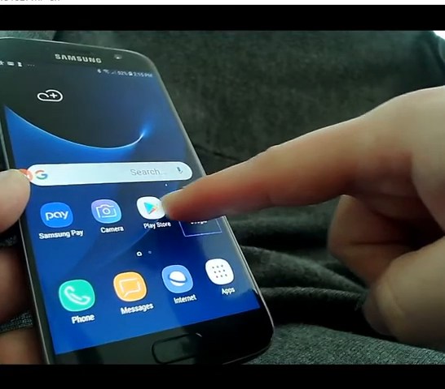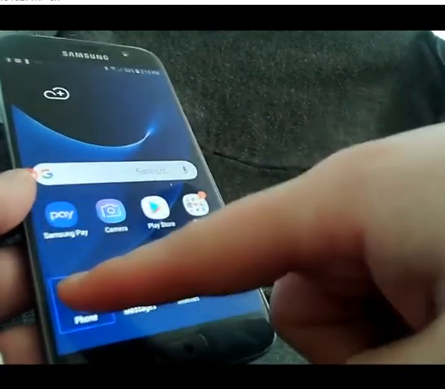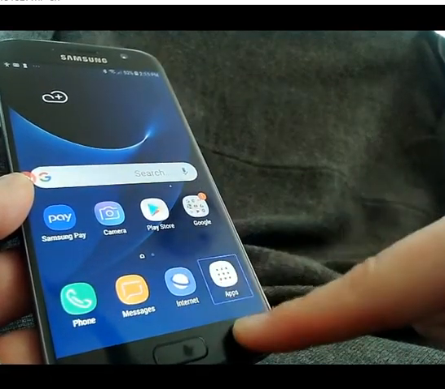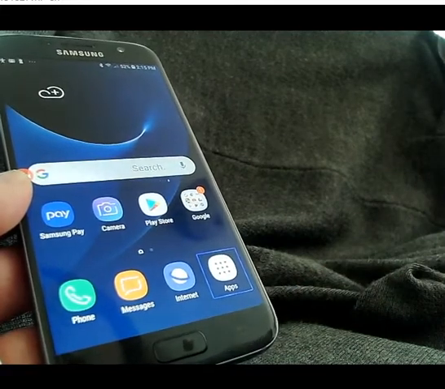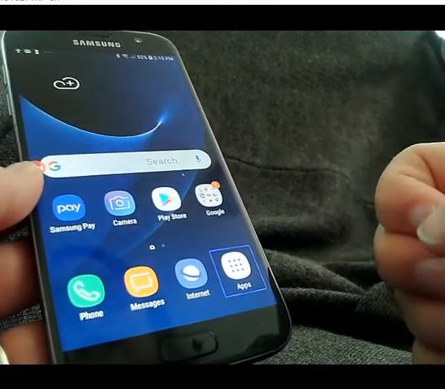Google folder. One notification. Play Store. Camera. Samsung Pay. Phone. Messages. Internet. Apps. Double tap to activate. Back key. I don't know if you could hear that tiny click right there, but that tiny click indicated that I was at the bottom of the screen.